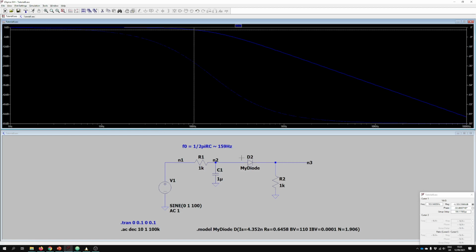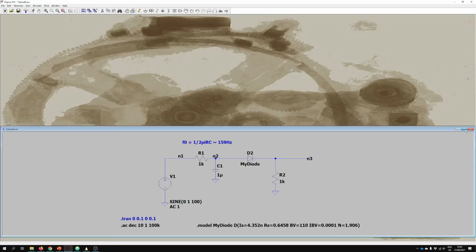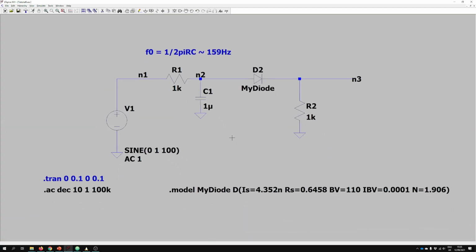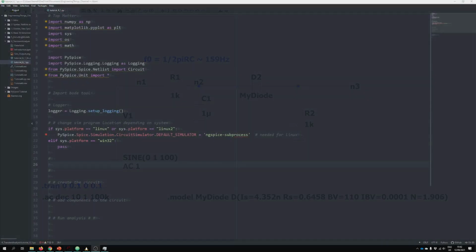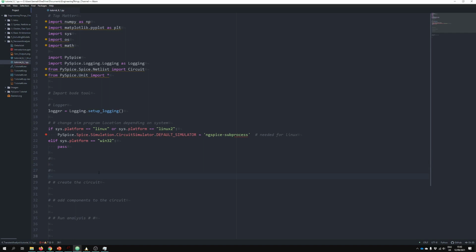Okay, so you can see the circuit we're working with here. Now we're going to go over and build this in PySpice and try to replicate the same results. Okay, so we've moved back onto the Atom editor, and we're going to get started with writing some of this Python code to run some PySpice simulations.